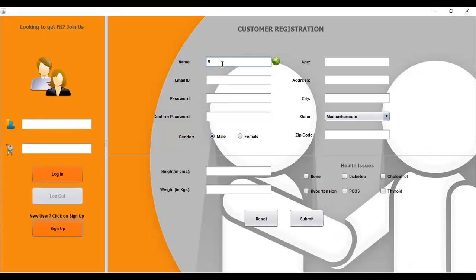This is the customer registration page. Here I'm going to create a customer. I have already created a customer, so if the same email ID is entered here, you will get an email ID already exists validation. So let us give a unique email ID, an address.